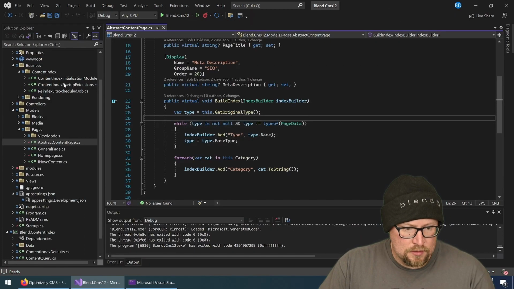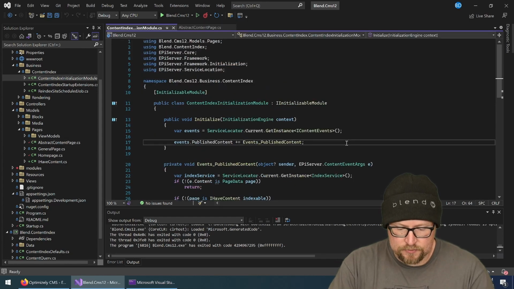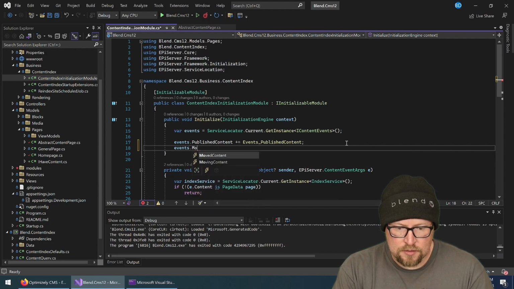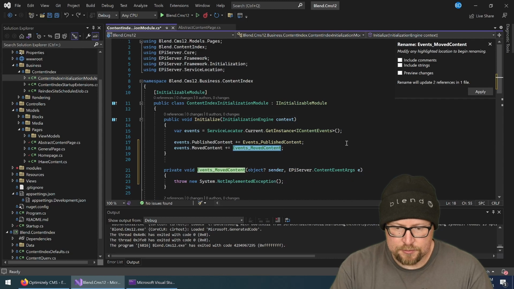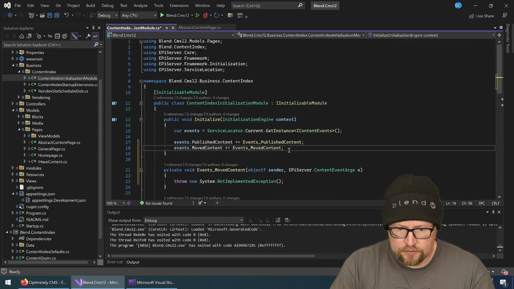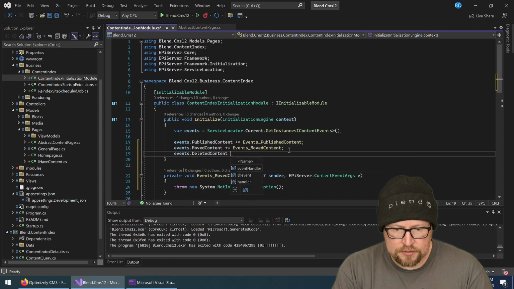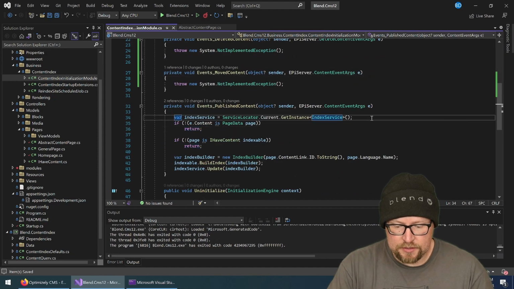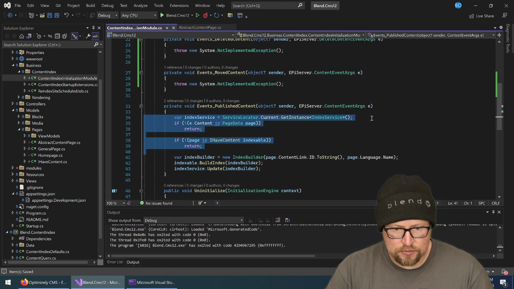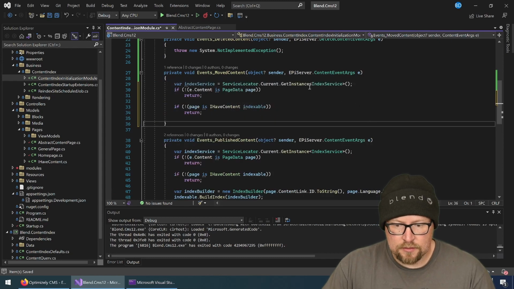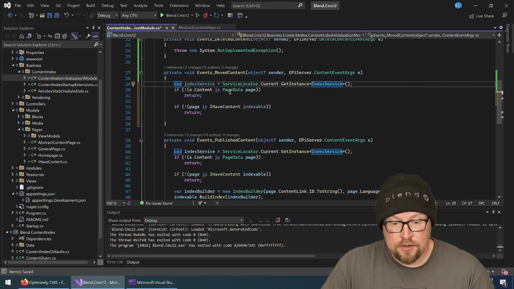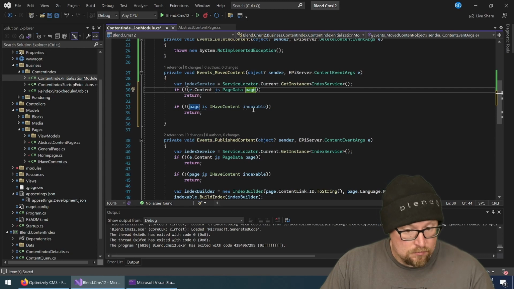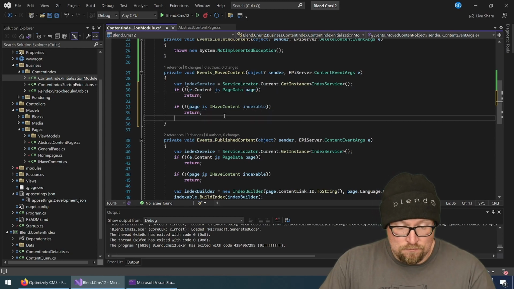So let's jump into our initialization module and add those events quick. So again, we want, what's it called? Let's start with moved content. I'm just going to take the default there, and we need deleted content. Let's start with content moved. Now, I basically need the same stuff as I do on published content, so I'm going to grab this stuff here. We're going to get a reference to index service. We're going to make sure that this is a page, because I don't care if they move blocks. We're not indexing blocks necessarily. And then I want to make sure the page is indexable.